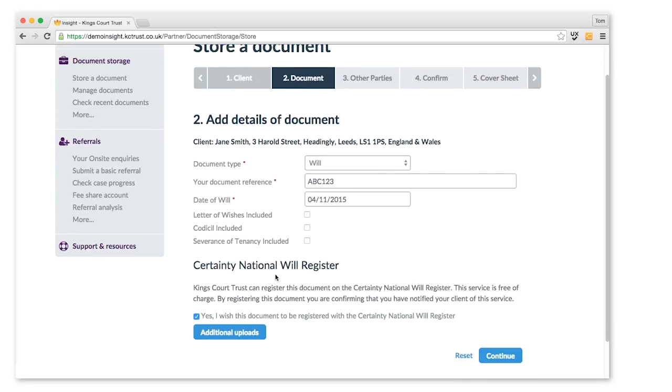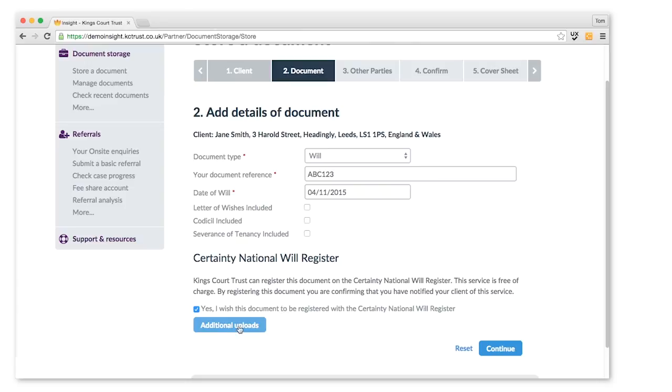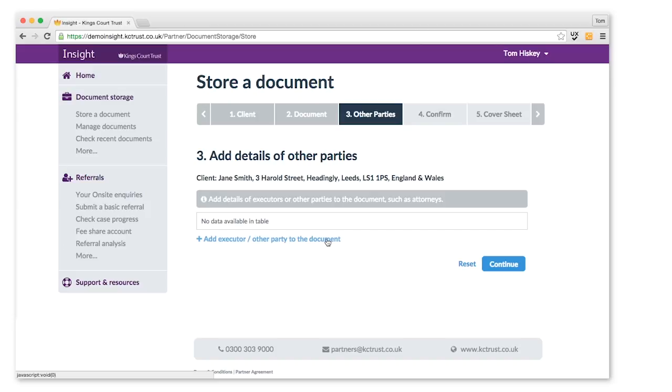Further down you can say whether or not you want the will to be registered with the National Will Register from Certainty. For our partners this is a free service. And if you want to, at this point you can upload a copy of the will or any other documents that you'd like associated with this file in your version of Insight. When you're ready, click Continue, and the next step is about adding details of other parties.